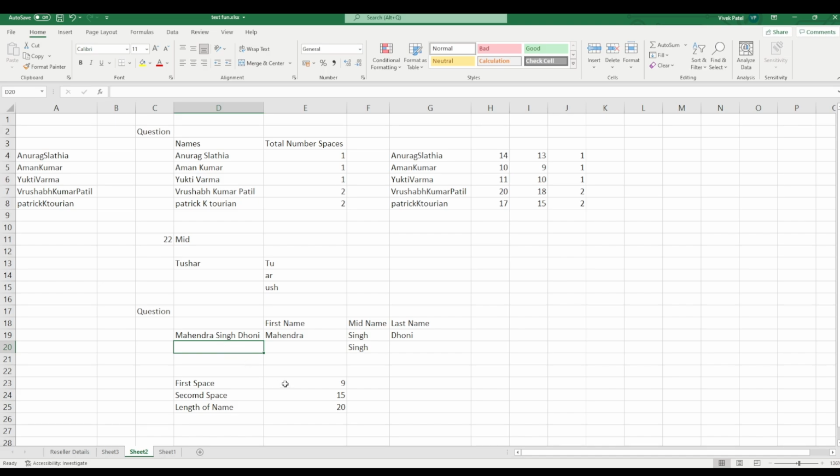So how can we find the first space? Simply use SEARCH. The first argument is obviously what you want to find in the text. You want to find a space, from where? From this text, which is the D19 cell. It will retrieve the position of the first space, which is 9. On the ninth position, this first space will be there.